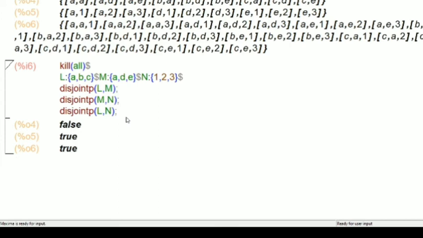Okay. Next we have to verify whether the given element is present in that set or not. So we use the element predicate. Kill all as usual. I'll start with kill all. Then I'll assign the sets. L with A, B, C, M with A, D, E, N with 1, 2, 3.